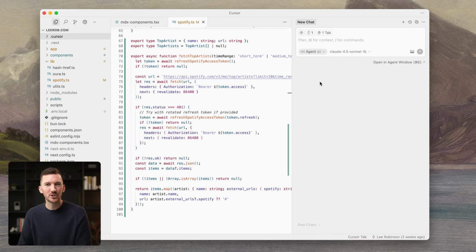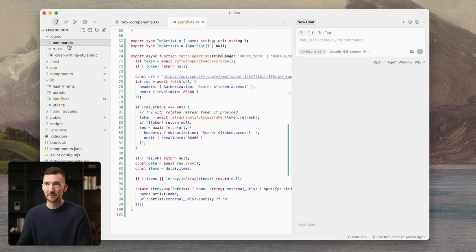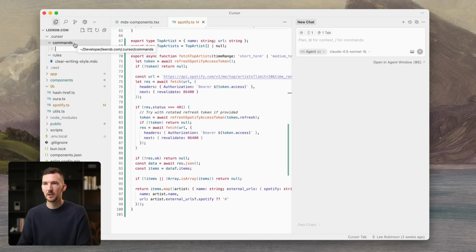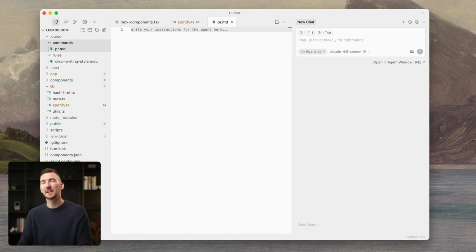The third pro tip I want to show is creating custom commands. In the Cursor folder, I'm going to make a new folder and call it commands. Inside of here, I can add markdown files as commands. We're going to call this one pr.md. I can call this file whatever I want and put whatever prompt I want in here. We're going to use this to make PRs.